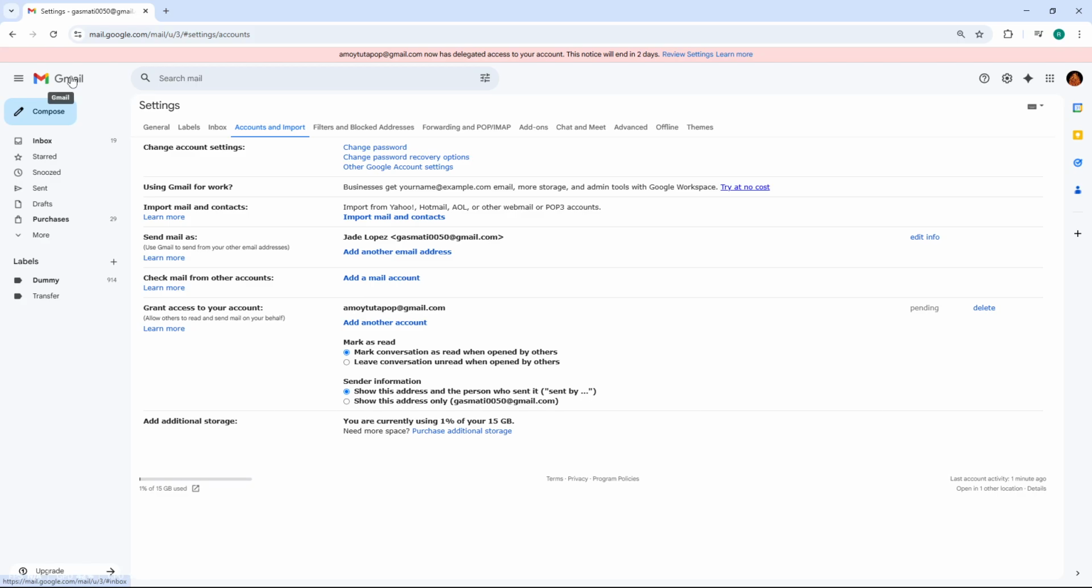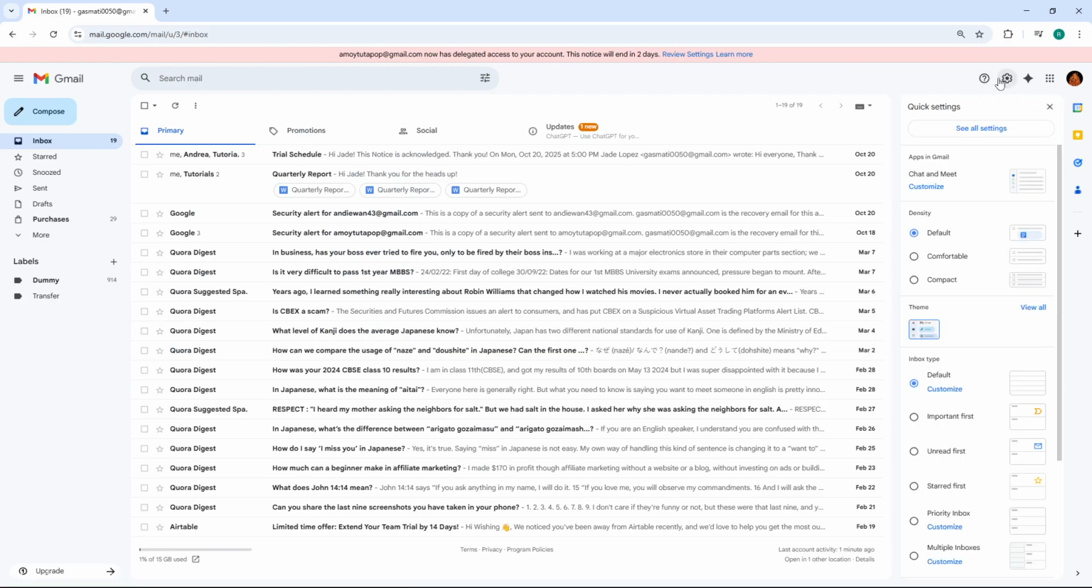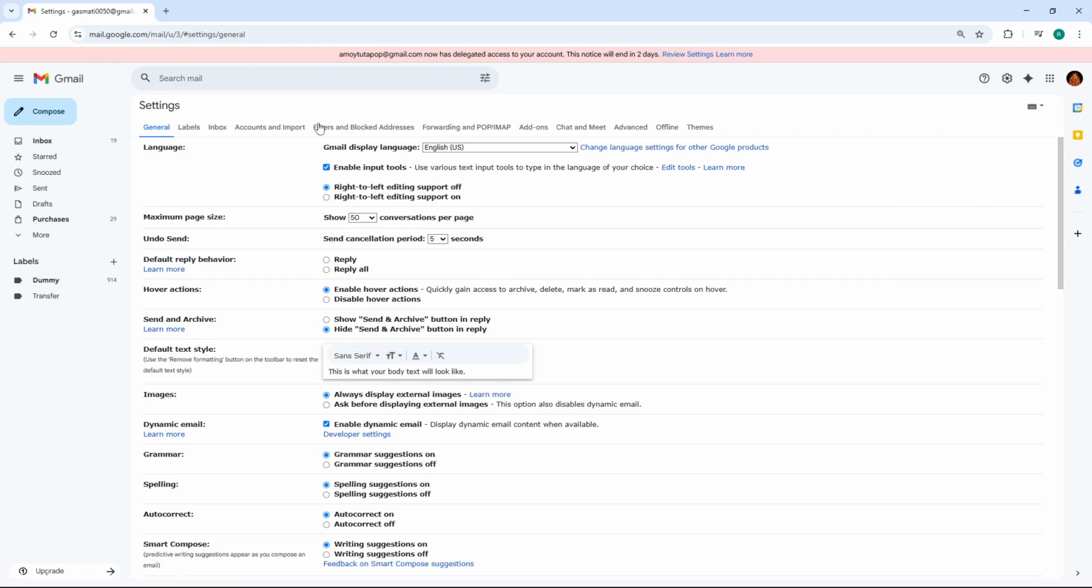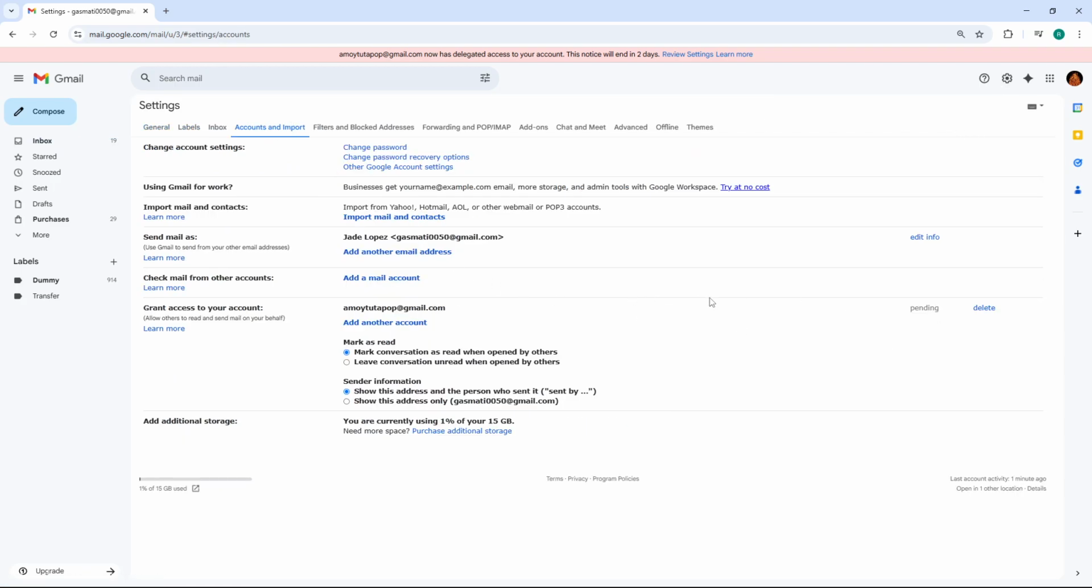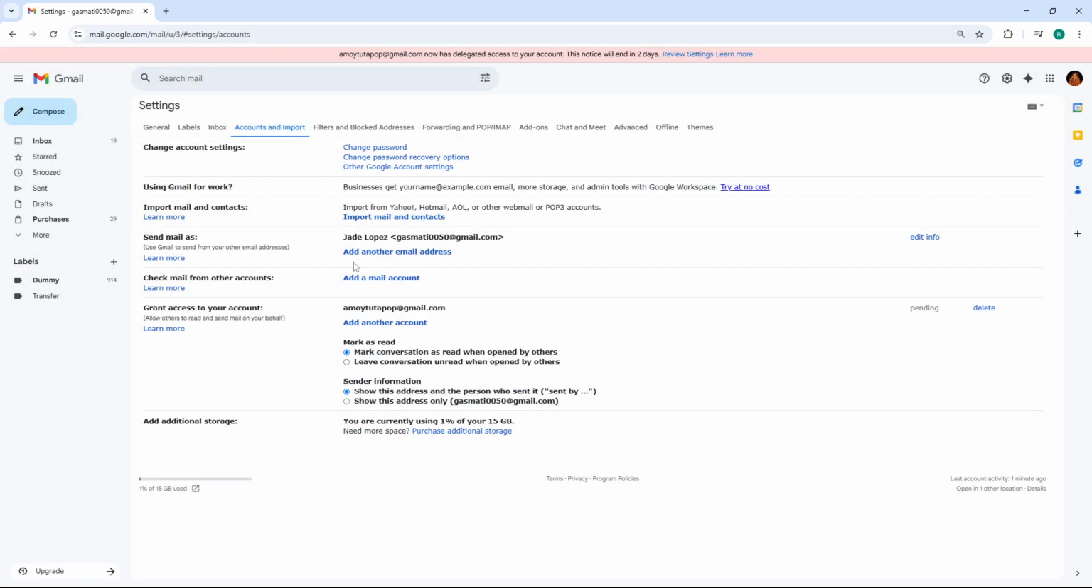After confirming, take a quick look back at the Grant Access to your account section to verify that the delegate's email address no longer appears in the list. This confirms that the removal was successful and your account security has been updated accordingly.